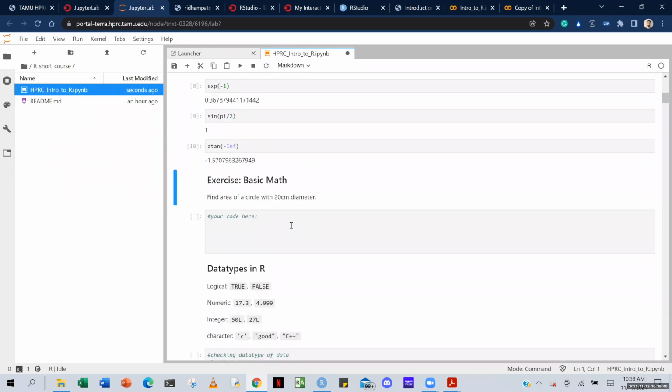So this is a little exercise for all of you. Just basic math. Find the area of a circle with 20 centimeter diameter. Let's see, it's pi d square by 4. So pi, d is 20, raised to 2, divided by 4.